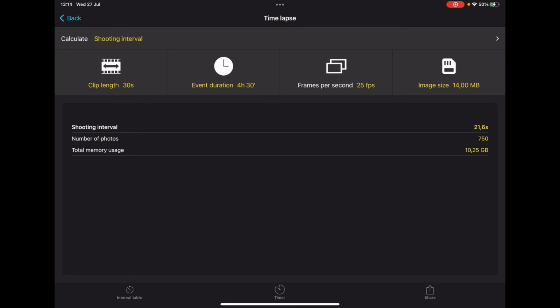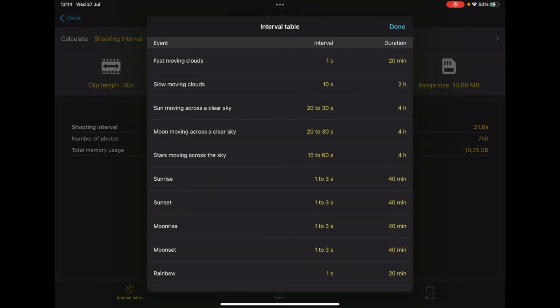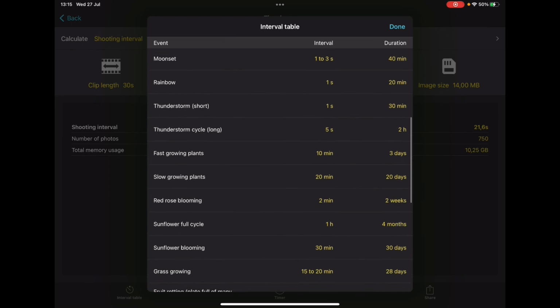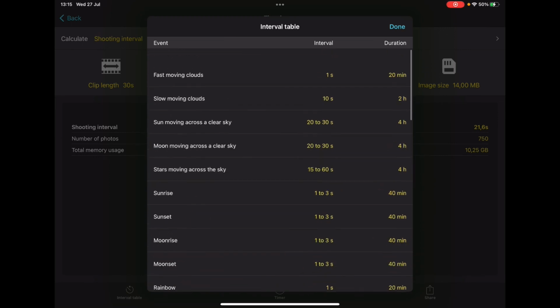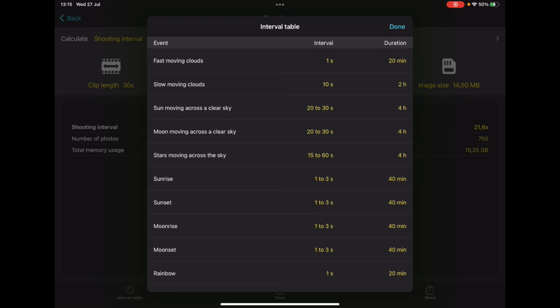At the bottom you see an interval table. You can have a table that gives you a go-to value for interval and duration of the sequence for a particular type of event. So if you want stars moving across the sky, you may wait 15 to 60 seconds between shots, and you may want to shoot for 4 hours. If you want to have fast moving clouds, then you use an interval of 1 second, and you can record just 20 minutes, and you will see these clouds moving across the sky.